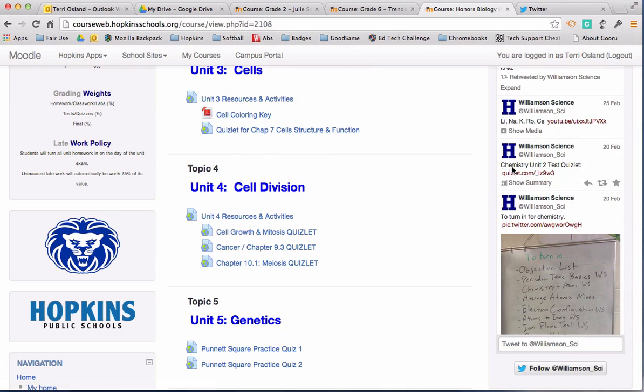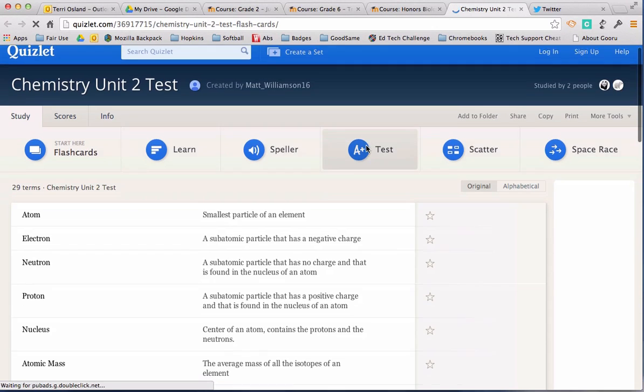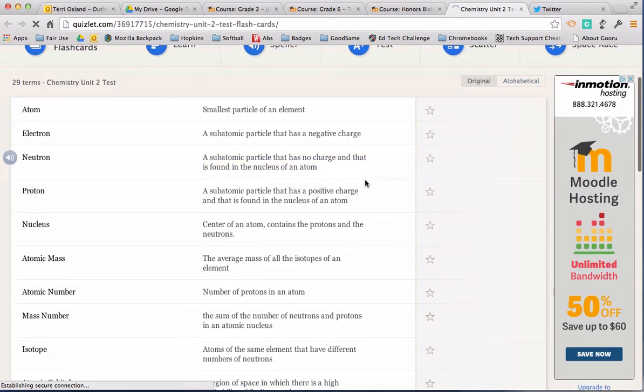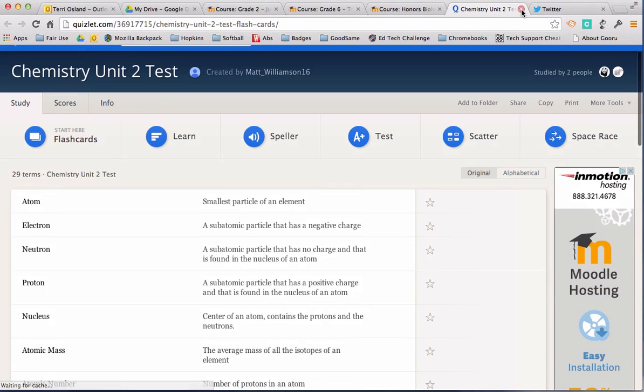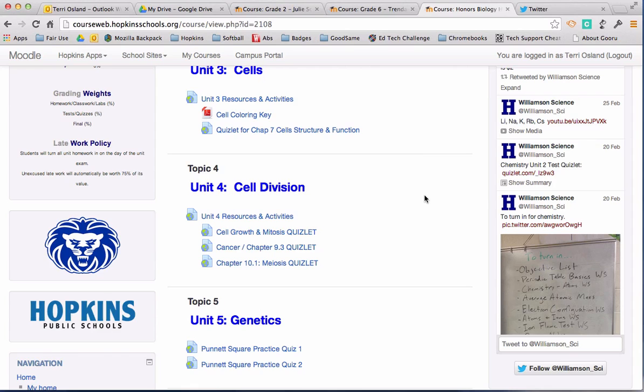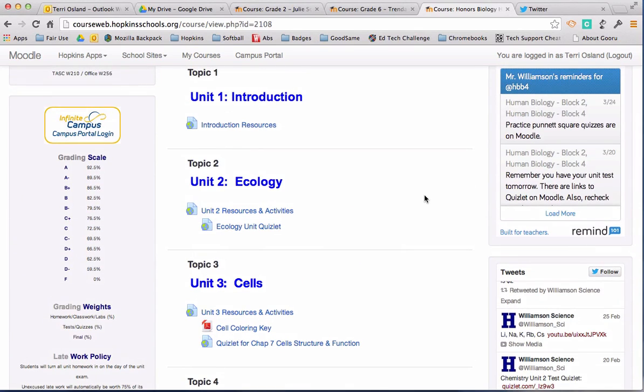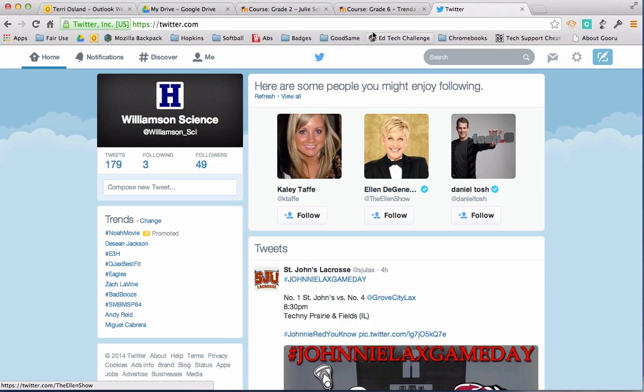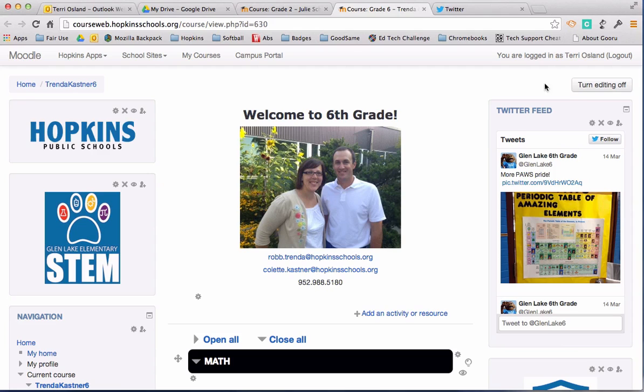I'm going to close that one, and then look at the next one. So he's got a Chemistry 2 Unit 2 test Quizlet and another link, because you can include links in your tweets, and you click on that, and it is a little flashcard review of the vocabulary words from the quiz that he made or he found that somebody else made. So his tweets are just-in-time reminders of little pieces of content that are reinforcing of the learning. So I'm going to close Matt's feed, and then we're going to look at some teachers in the elementary, because this isn't just for secondary teachers.